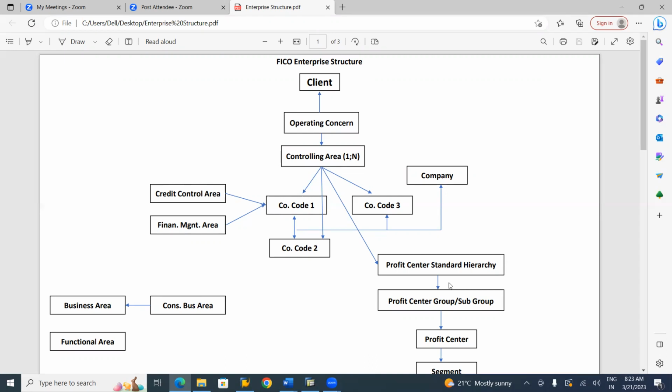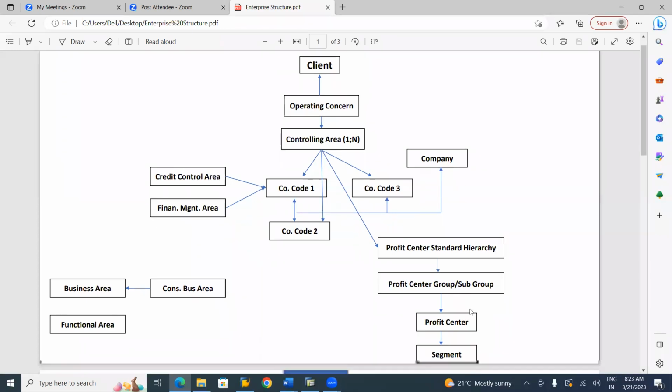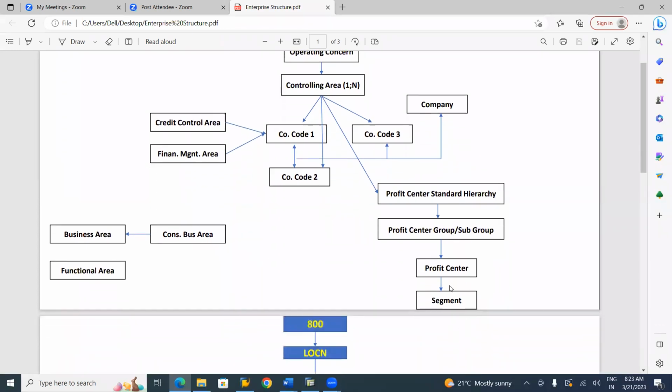Okay, so here write it down. Profit center standard hierarchy. So we need to define the profit center standard hierarchy. Next one, profit center groups or subgroups. Next one, profit center, which will be created under these groups. And last, we will create segments under the profit center. Next one.